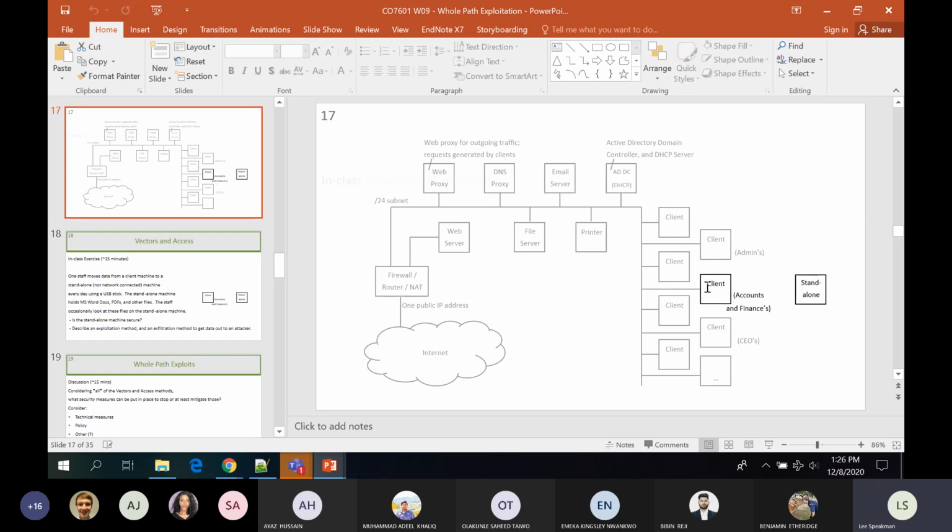But all the files are on the standalone machine, and you've only got the malware here on the client. So the first thing you want to do is somehow get the malware to run on the standalone machine. Okay. So how can we possibly do that? Could you do it through like creating a problem on the client machine so that they have to go and use the standalone machine? Perhaps.